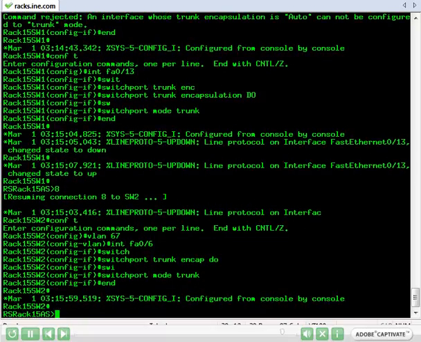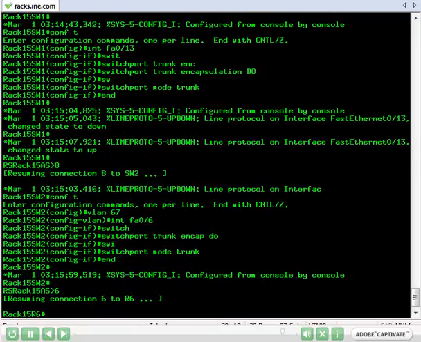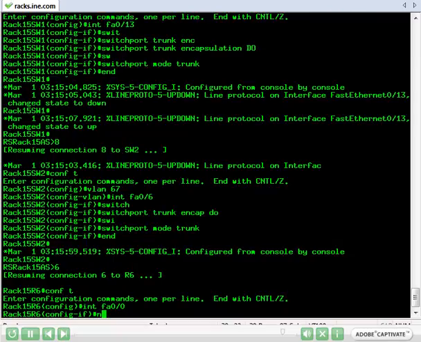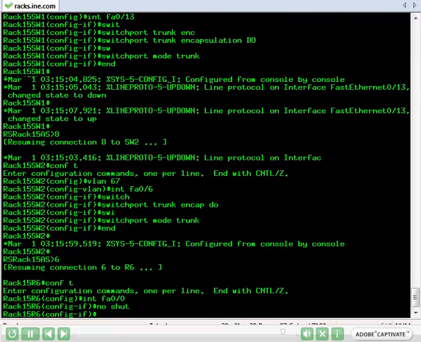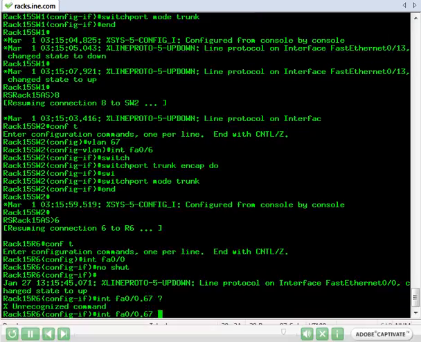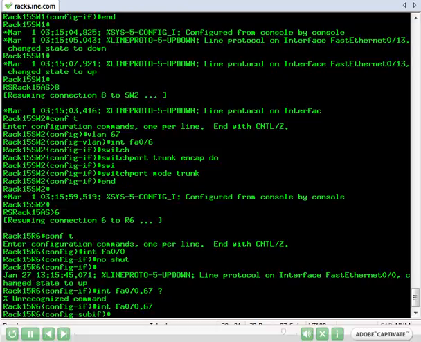All right, now we've got to go and make our configurations of router on a stick on R6. We go to the physical interface first, and I'm going to no shut it. So we're going to bring up that physical interface. And then I'm going to go ahead and create the subinterface 67. So we create subinterface FA0/0.67. Here we're going to assign the IP address.